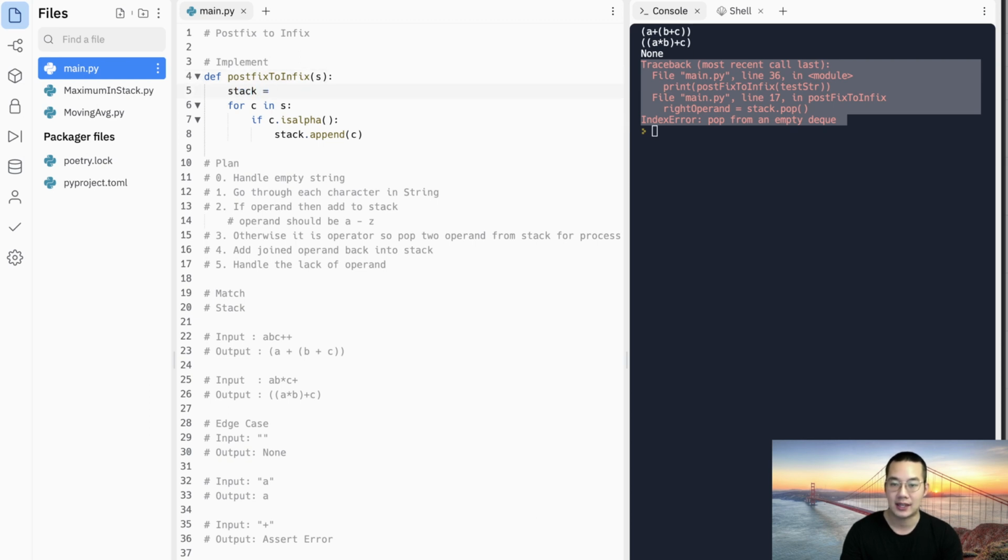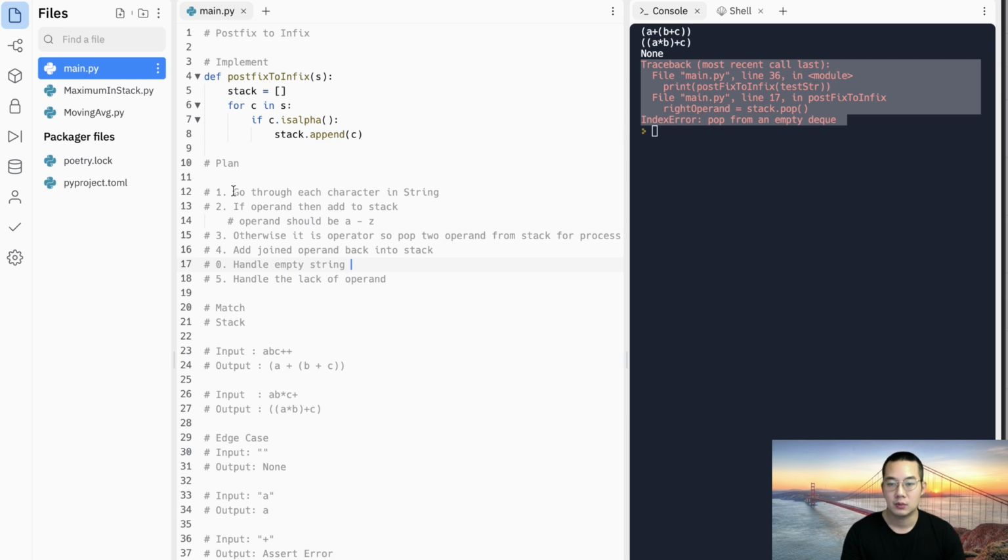Let's create that stack. We also did not handle the empty string, so I do think that we can handle that later, or we need to handle that now. But let's handle it later and let's move it down our plan. So go through each character. If it's an operand, add it to stack. Now if it's else, so this is else statement.